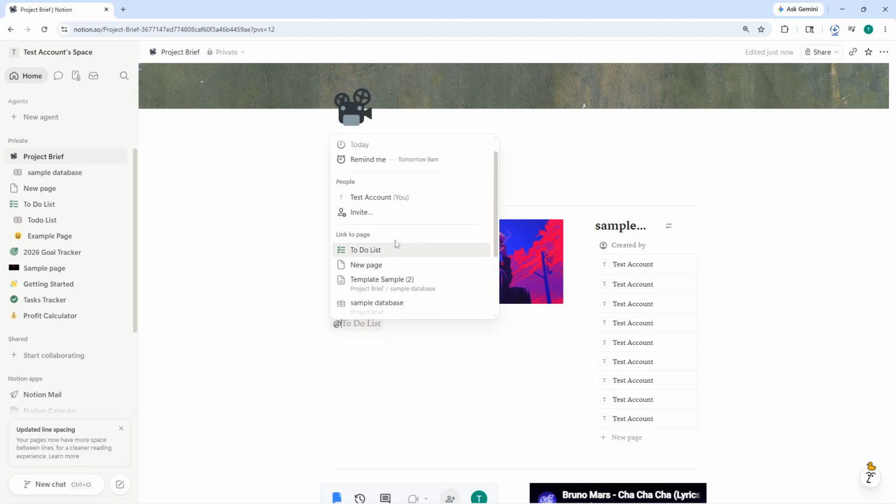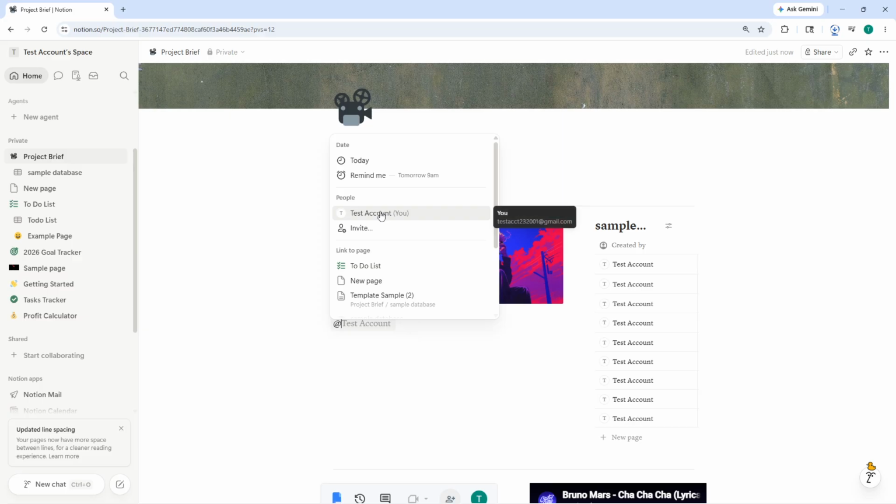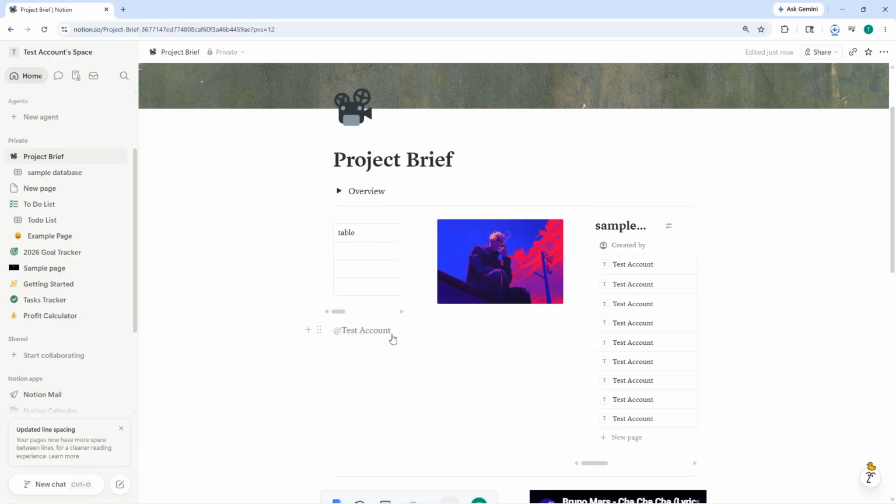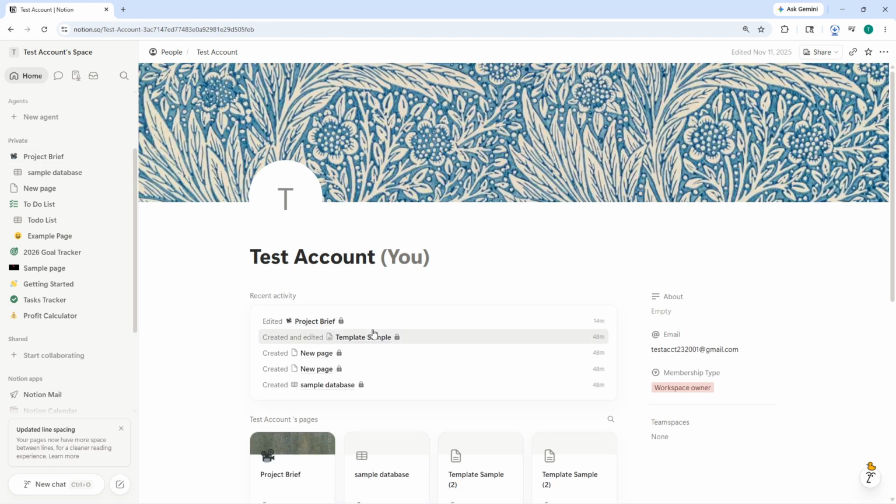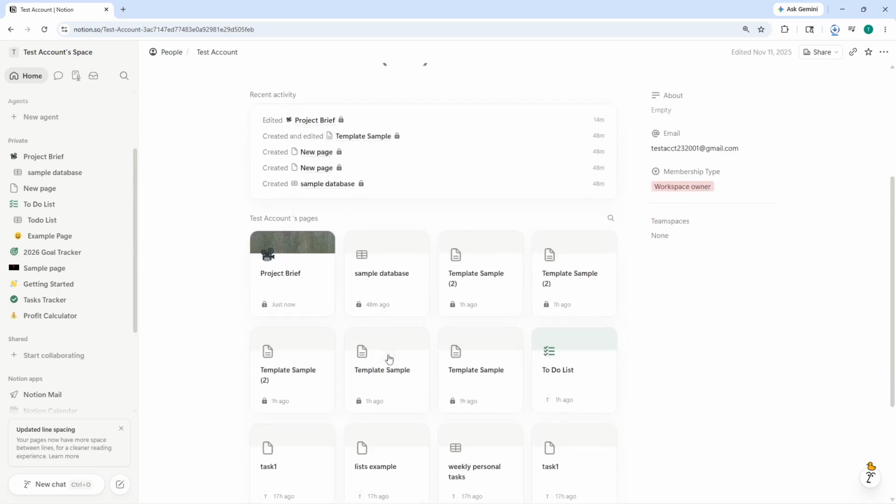From that list, select the correct person. You can click with your mouse or use the arrow keys and press enter. Once selected, the mention will appear as a highlighted link or chip. That's your confirmation that Notion recognizes who you meant and will handle the notification.